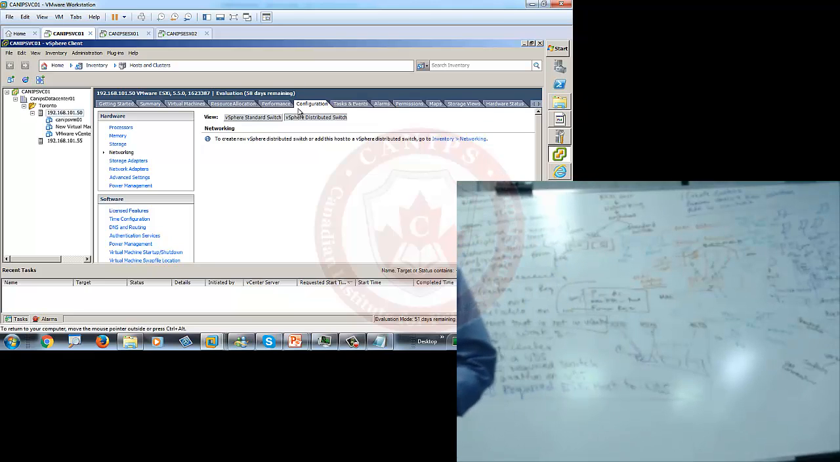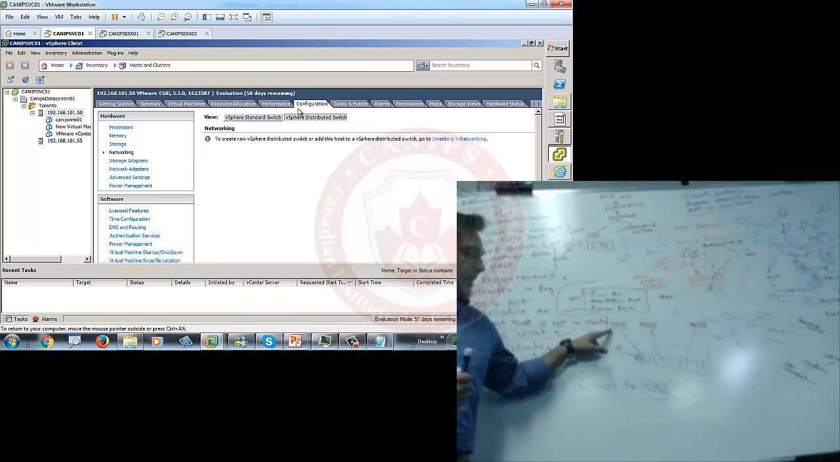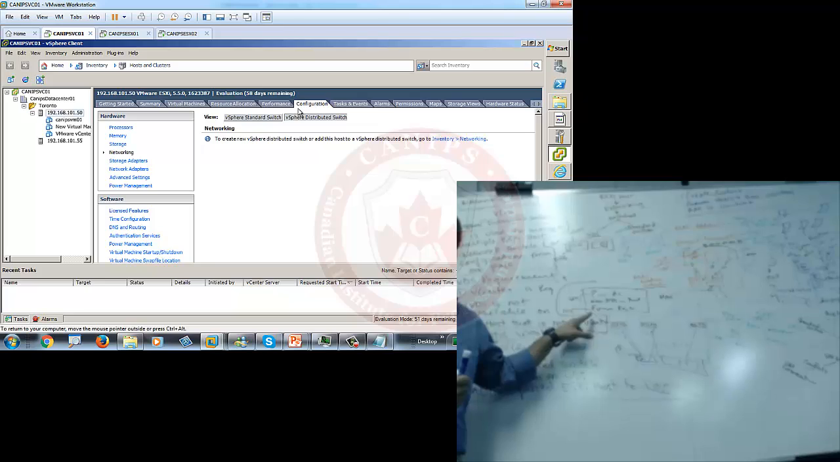Yes. So when we do these, in the example you have given, we set promiscuous mode to accept and create a new port. It will do all these things in this hidden switch. This is all in this switch, yes. This is not applied to vSwitch 0. But that will be the same.